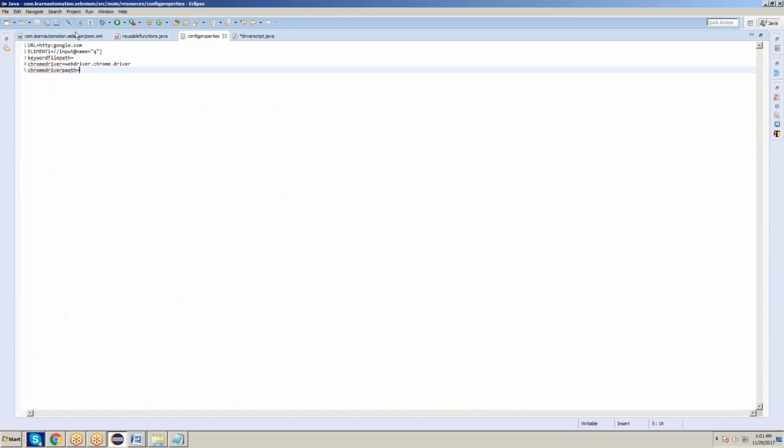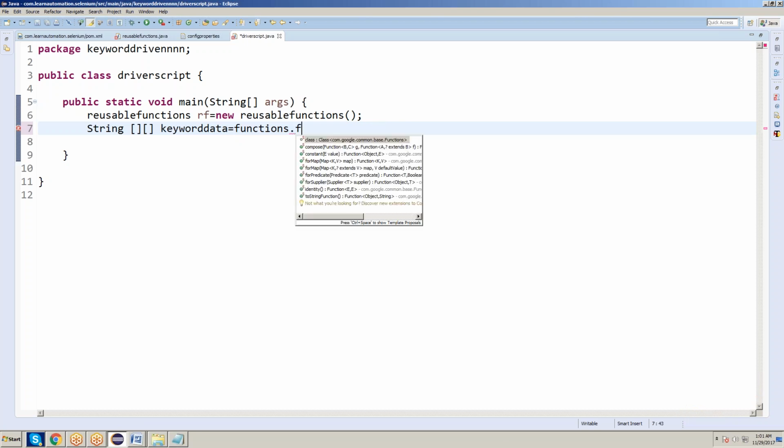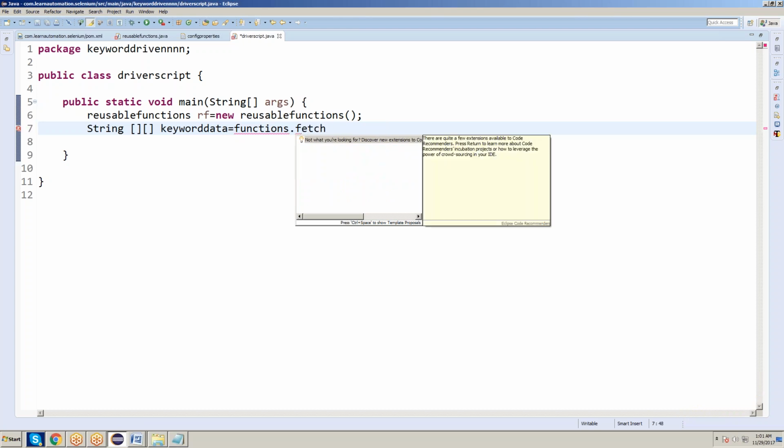Save. Reusable functions. So same, String keyword data, just keyword data equal to functions dot fetch data from Excel. Functions dot fetch, fetch data from Excel.